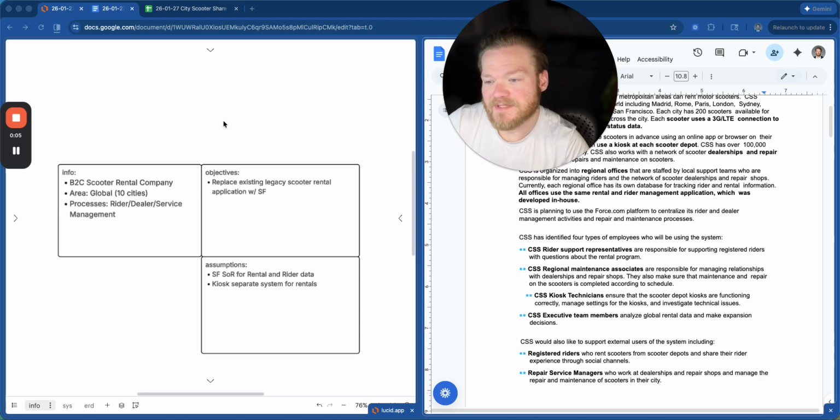Today I'll be presenting the scenario for the Scooter Rental Company, which is a B2C global enterprise that operates out of 10 different cities. They're seeking to replace their existing legacy scooter rental application with a new application that includes processes for riders, dealers, and service management.